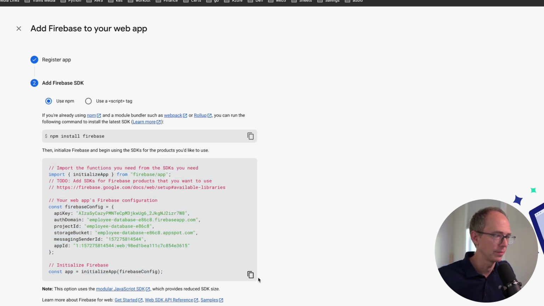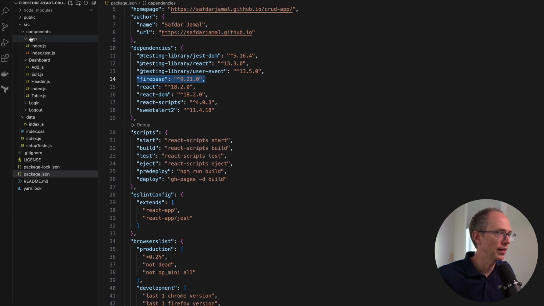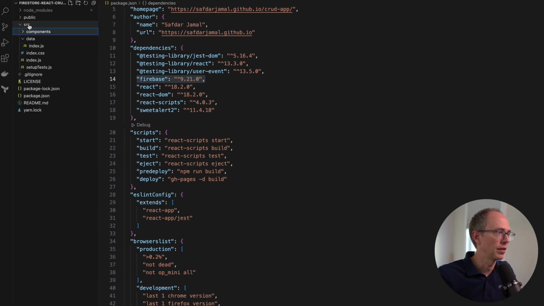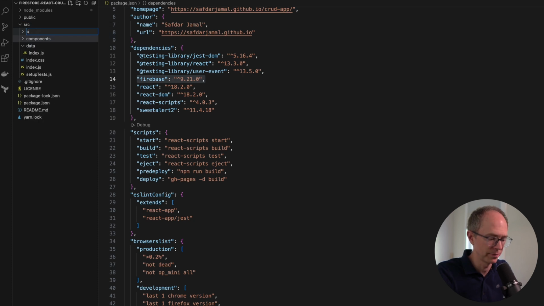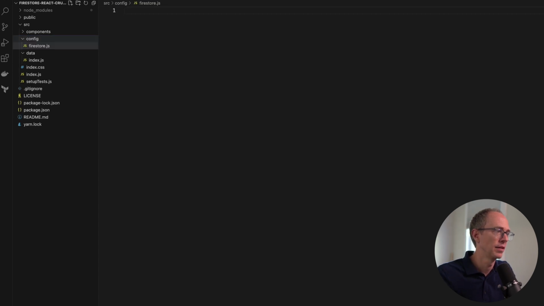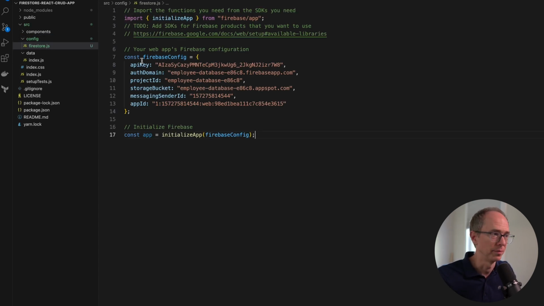So let's copy that. And in our project, we're going to create a folder under source called config. And I'm going to create a new file in there called firestore.js. And I'm going to paste that information in.